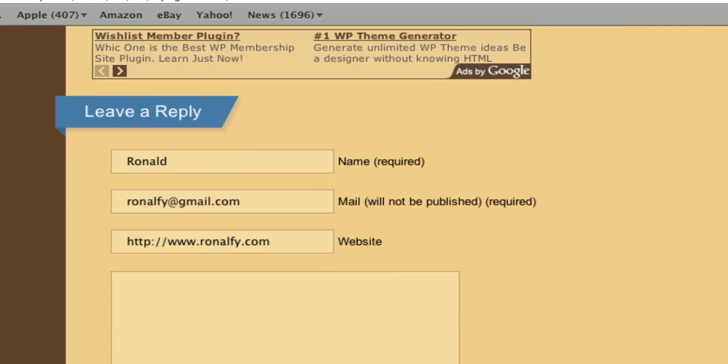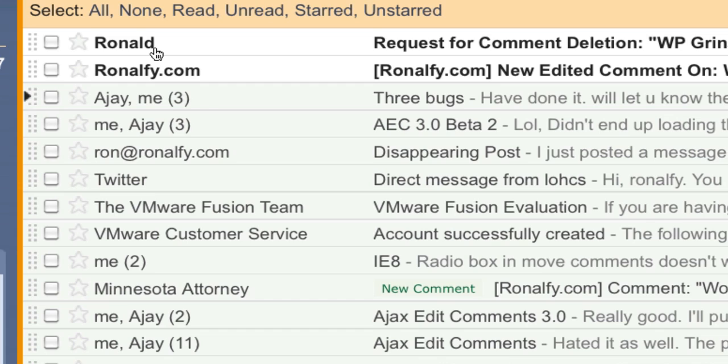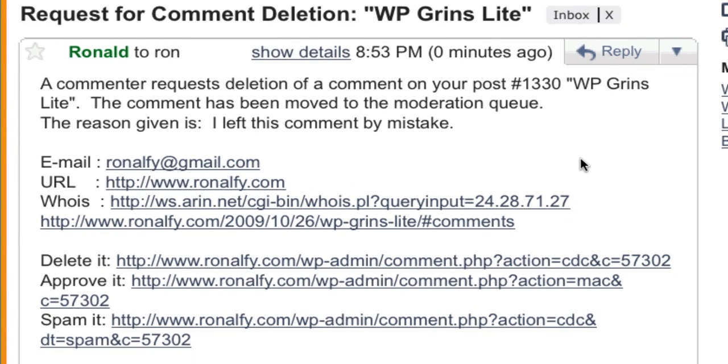And that comment is automatically marked for moderation. And the admin is sent an email saying one of your commenters has requested deletion. And you can delete it, approve it, or spam it. And let's go ahead and delete it. So I click on the delete button.